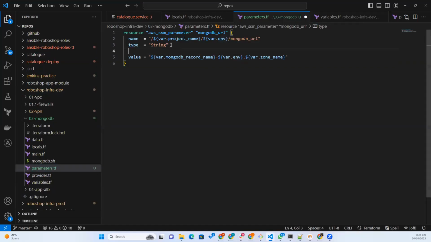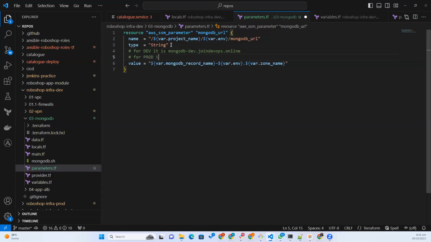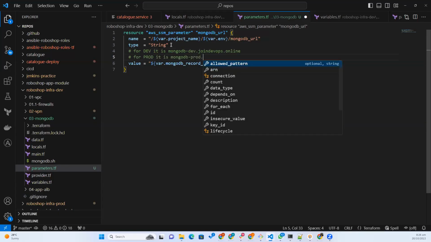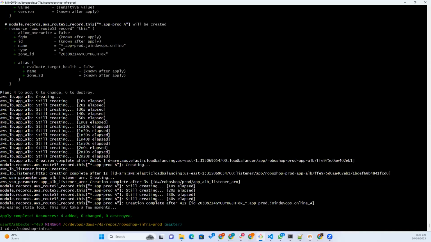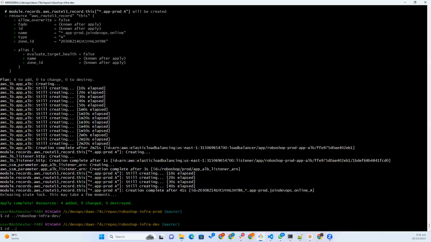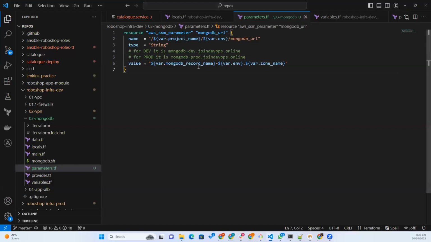Okay, so for dev, it is mongodb-dev.joindevops.online, and for prod, it is mongodb-prod.joindevops.online. Right? So let me push this PowerShell infra dev and then terraform apply auto approve. Just thinking everything is good.